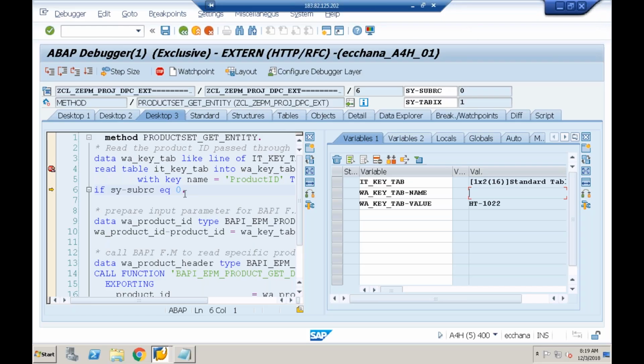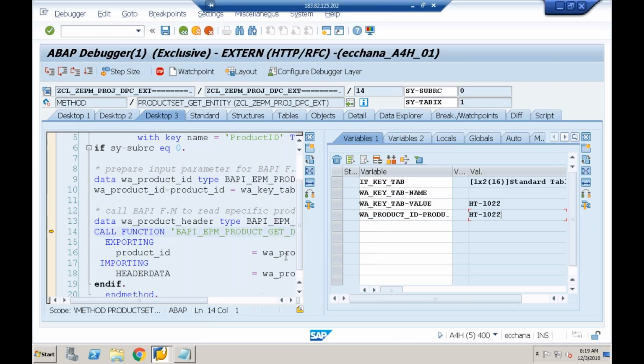So I'm using an IF statement to check whether the read is successful or not. When I say F5, done. I'm preparing a work area. So what is the product ID we are passing? HT-1022. What this function model will do is take this work area containing the product ID as input and return the work area which is going to carry the product detail.